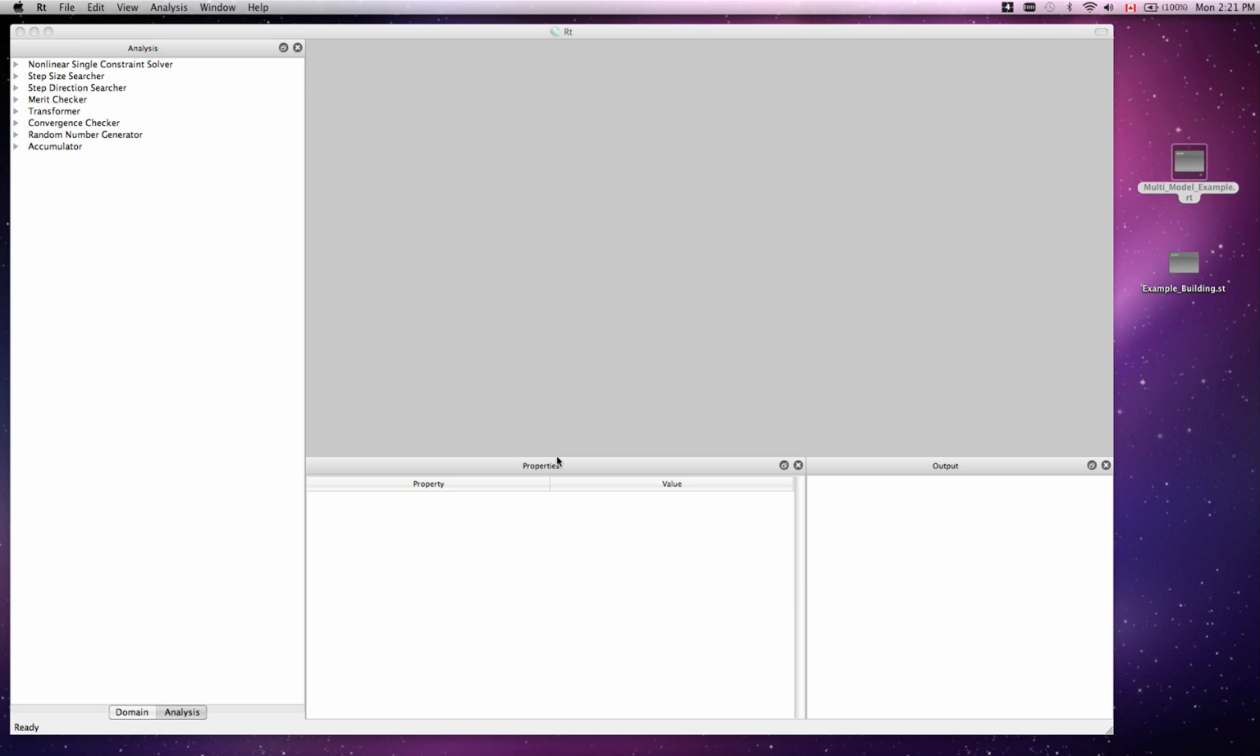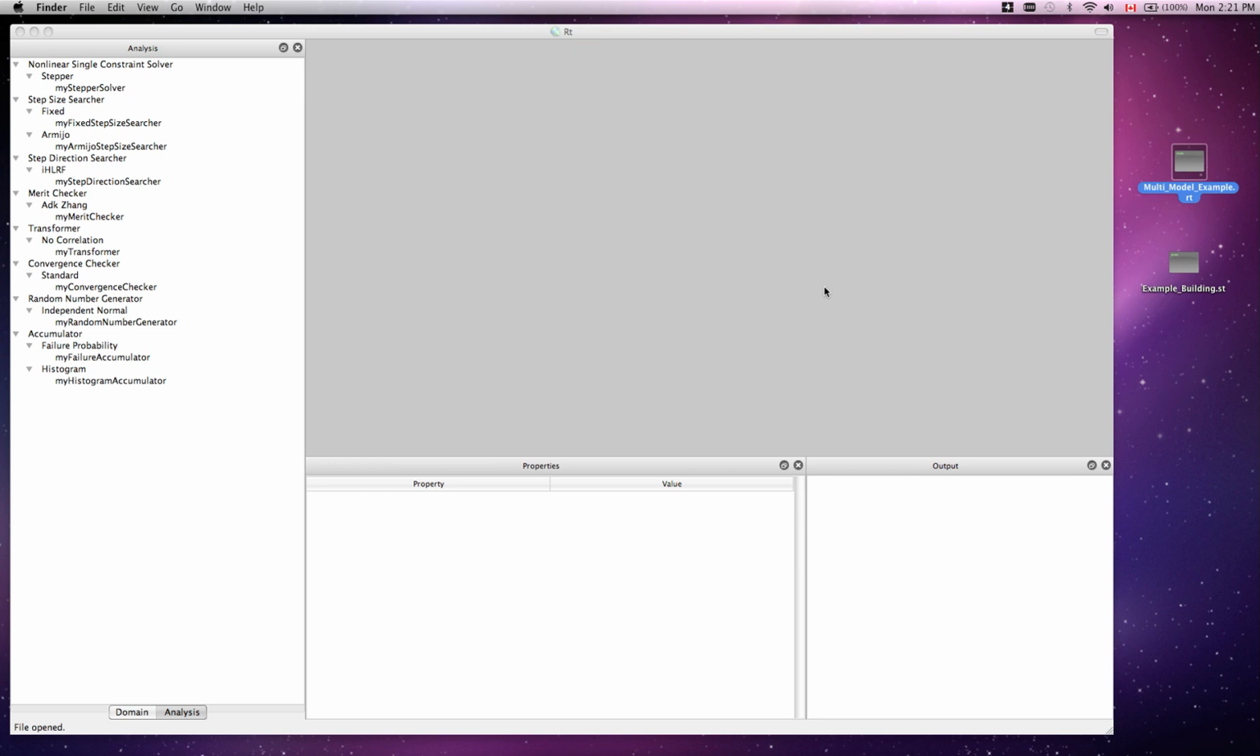Welcome to this tutorial on RT, which will deal with using multiple probabilistic models together with reliability analysis. In this example, I'm going to start with two predefined input files that you will find online. One is called a multi-model example, and the other one is a structural model that would enter into this example. I'm going to start by loading the multi-model example file by drag and drop.